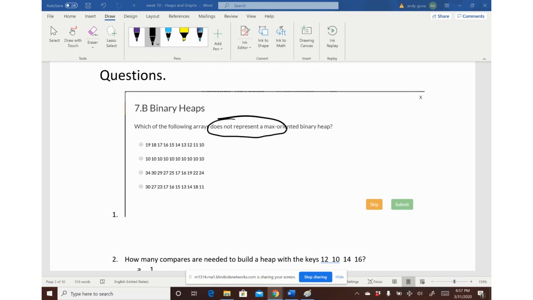Okay, so based on the poll, it seems like most of you picked B. Let's see whether B is the correct answer. So is B the correct answer? So here's B. B is a heap with all elements the same.